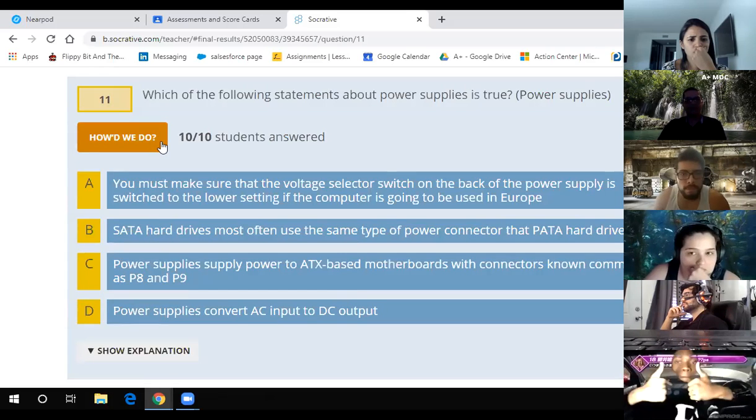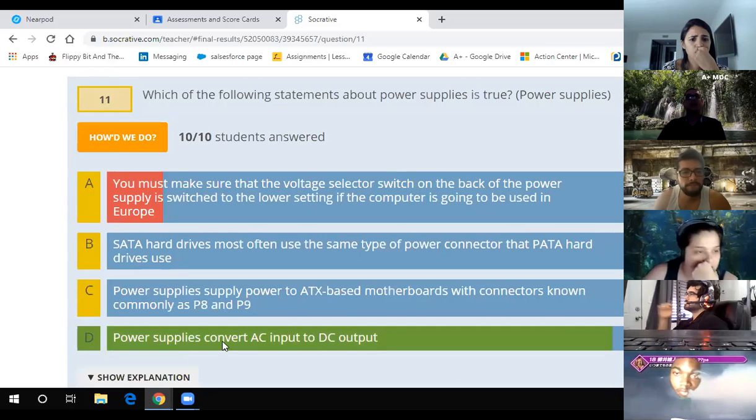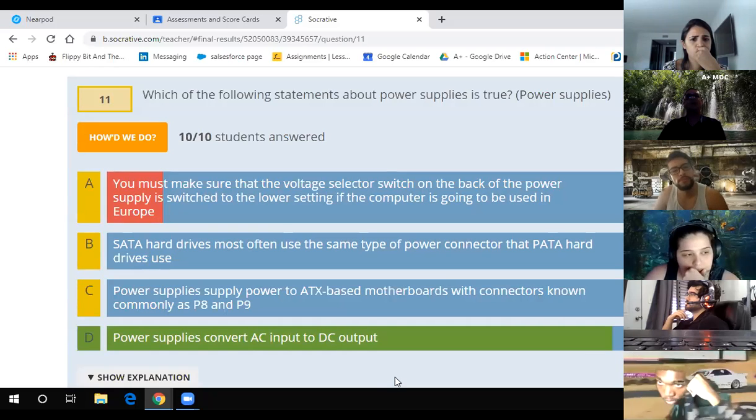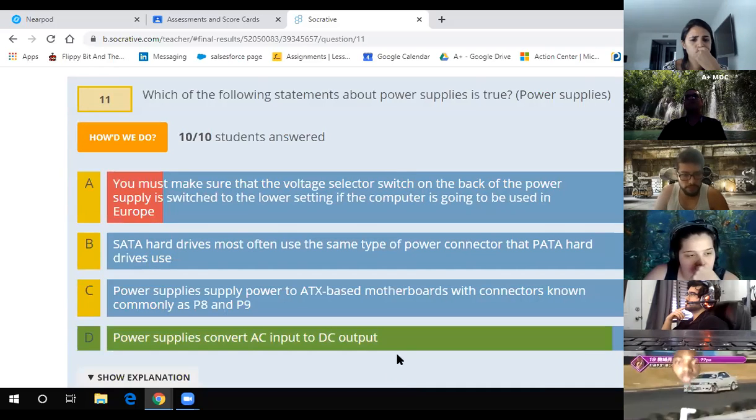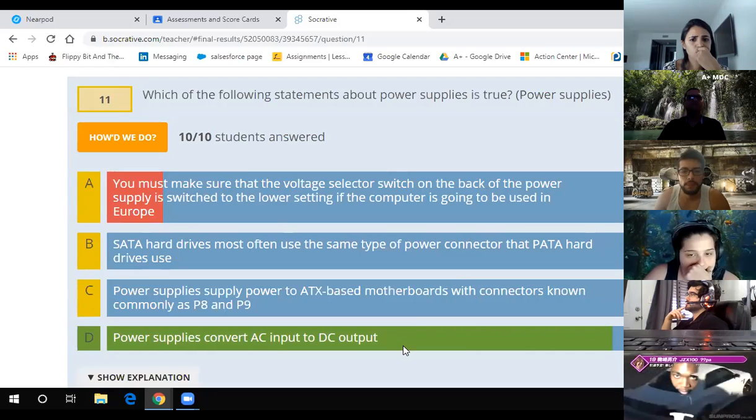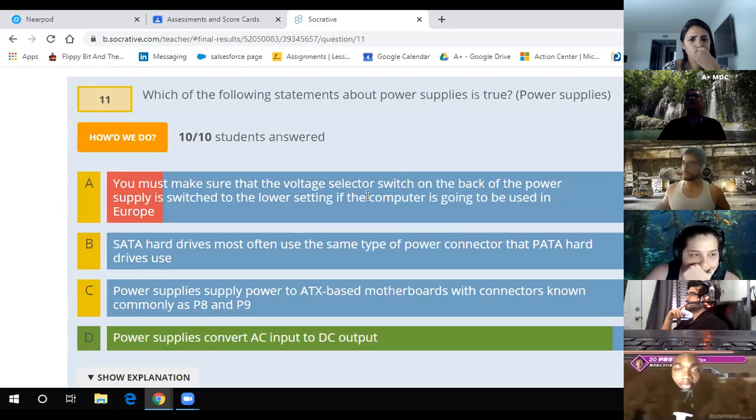Everyone agree, D? I agree. Correct. Power supply converts AC into DC output. Europe has a higher voltage. I'm sorry? I said Europe has a higher voltage. Yes. Right. Europe has a higher voltage.